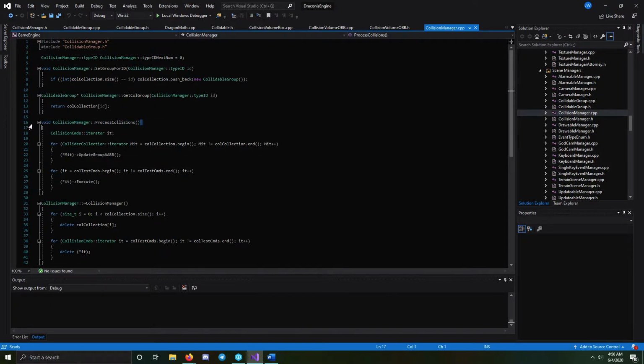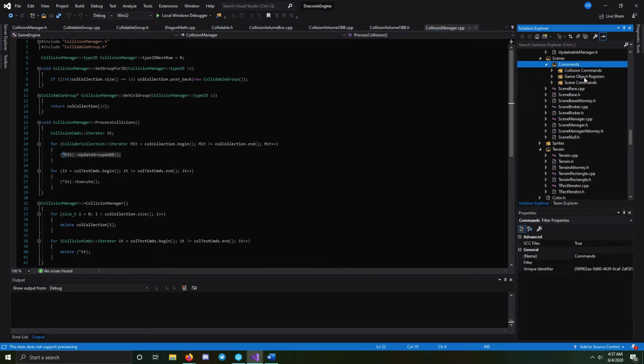And we can also see that within the collision manager, whenever process collisions is called, we update the group AABBs once, and then we go through and execute all of our test commands. And since process collisions is only called once per frame, update group AABB is only called once per frame. So that's pretty easy.